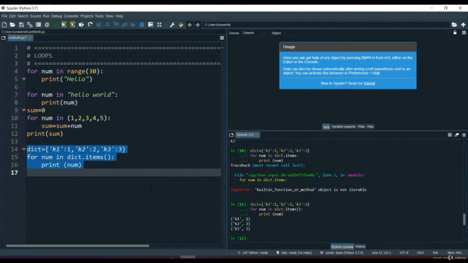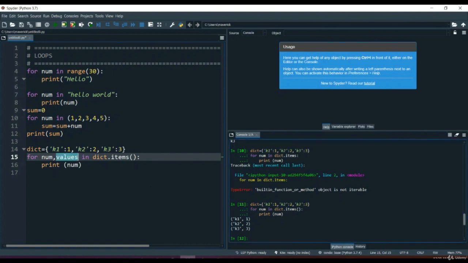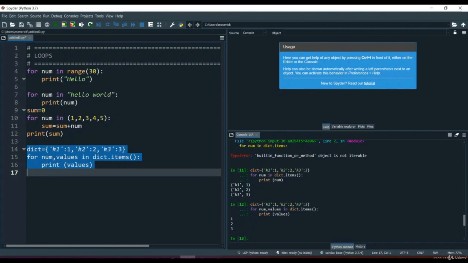Now we don't want the item list, we don't want the keys, we just want the values only. Now what are we going to do? We're going to create one more variable over here: for num comma values, as it has two values, right? One is keys and another is values. So we have created two variables over here, num and values, and we printed values only. Okay, now let's run this. F9, and you see it printed just the values only: 1, 2, and 3.